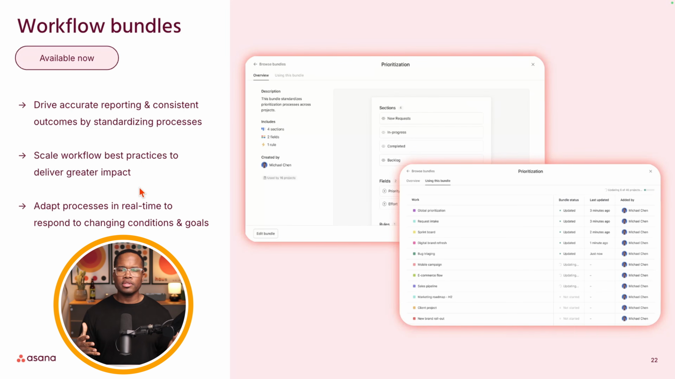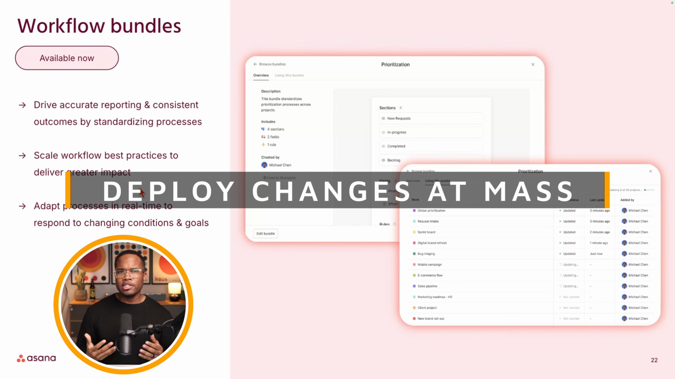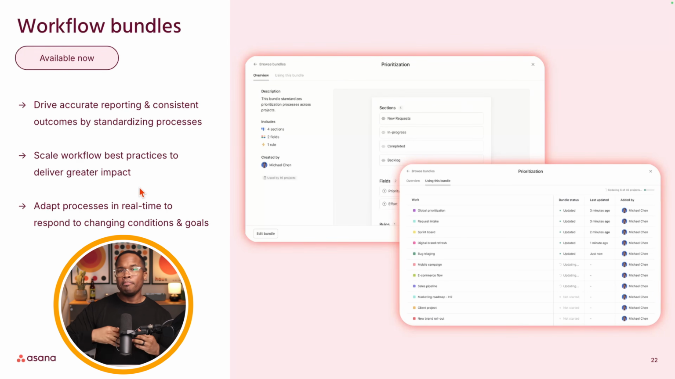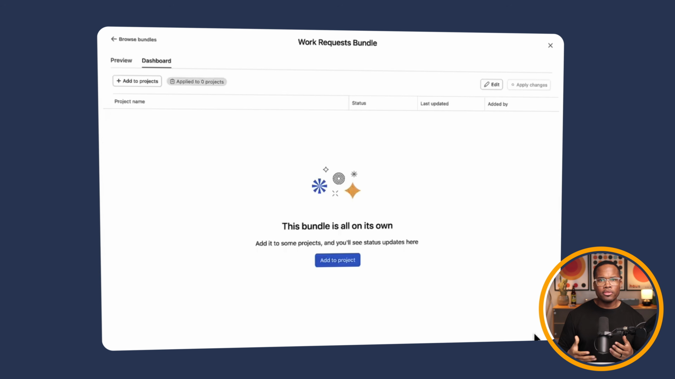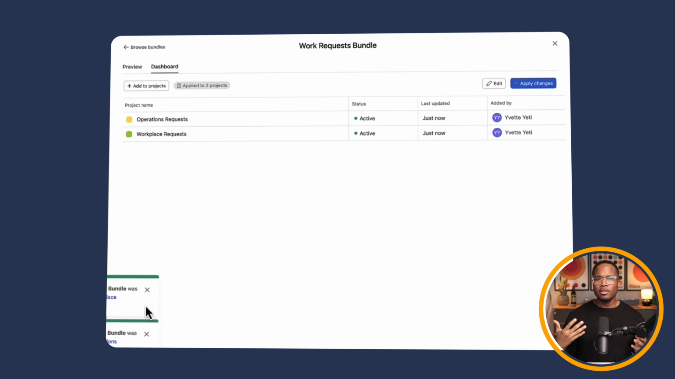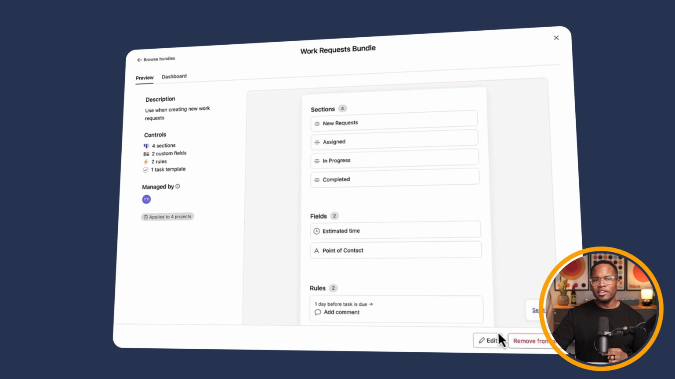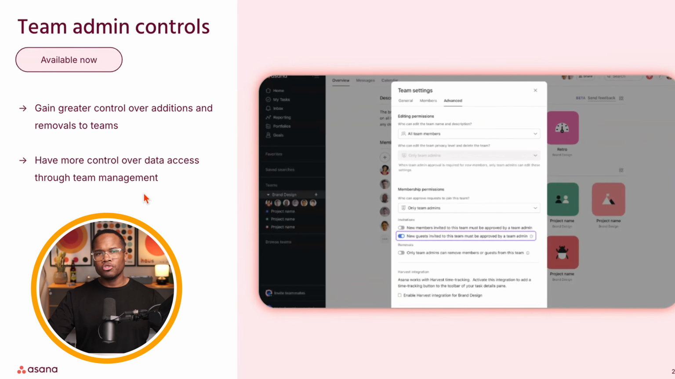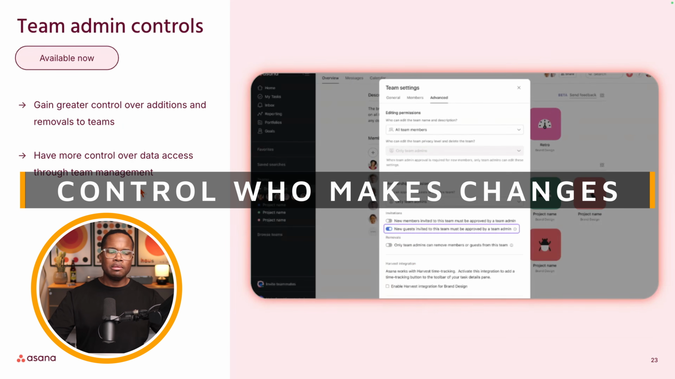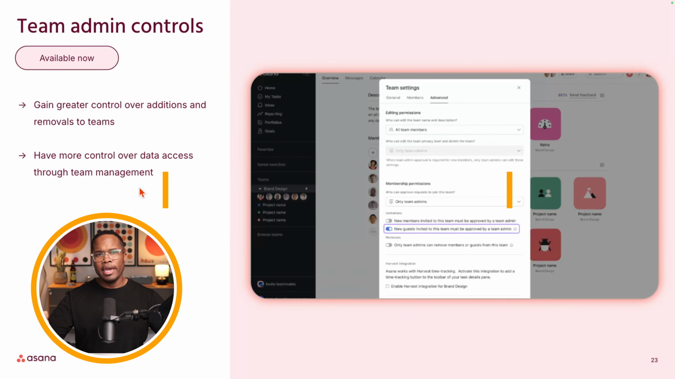And so workflow bundles allows us to deploy any changes that we make to, again, sections, rules, fields, task templates en masse by the click of a button. And so if that's something that you've been struggling with or been looking for in a work management tool, then this is absolutely going to benefit you and your team. And then we get to more streamlined team admin controls where you can control who can add people to teams, who can make changes within those teams, or if they can just be a member of that team. And so there's a lot more granular features that you can drill down into.